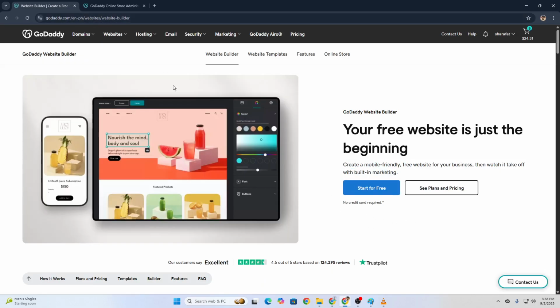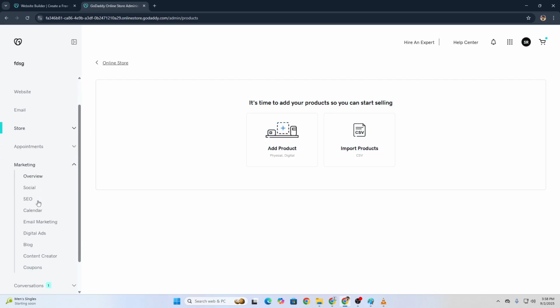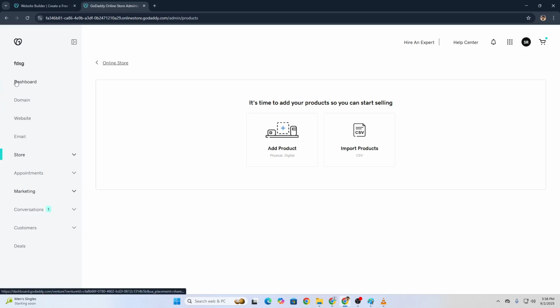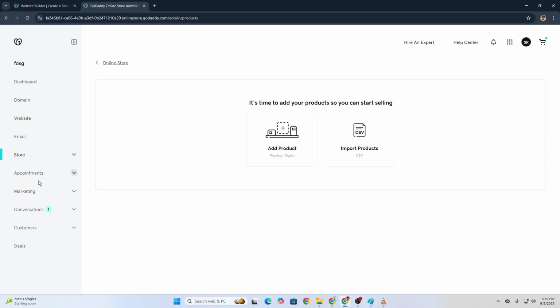First, log into your GoDaddy account and head to the home page. From there, go to the My Products section, where you'll see a list of your active services like domains, websites, and marketing tools. Next, find your website and click the Manage button next to it. This will open the dashboard where you can control your site's settings and features.